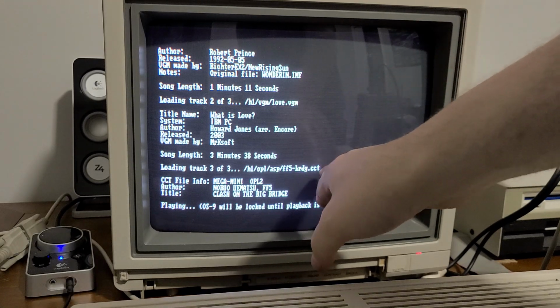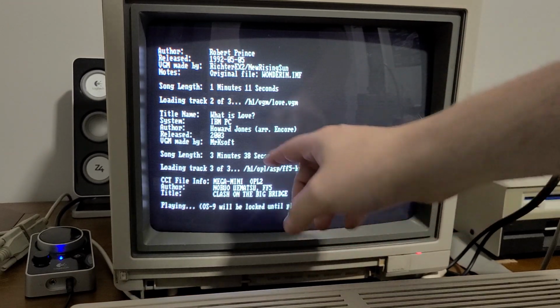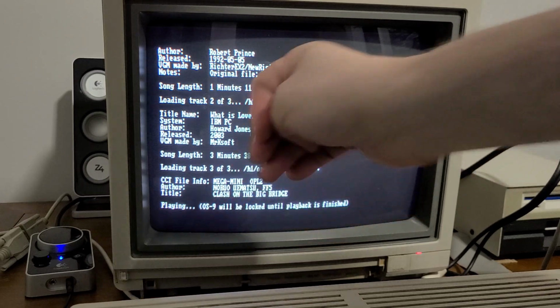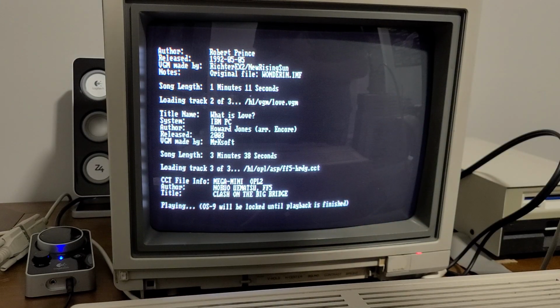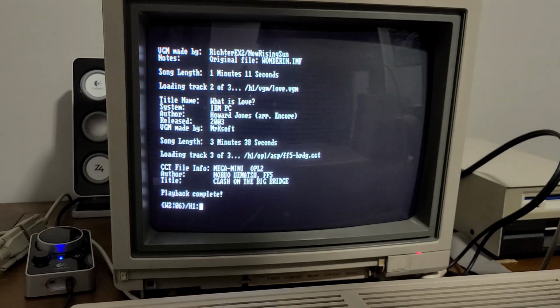So now the third file is Ed's format. So see, they're interchangeable. Obviously the tag information is different. So there you go, playlist complete.